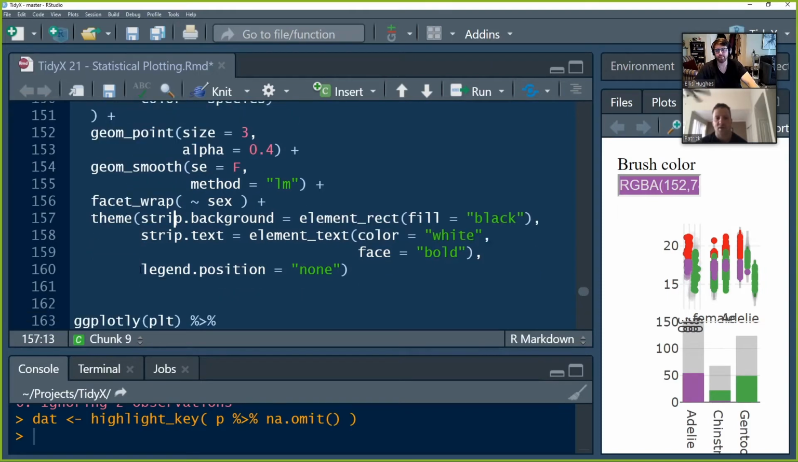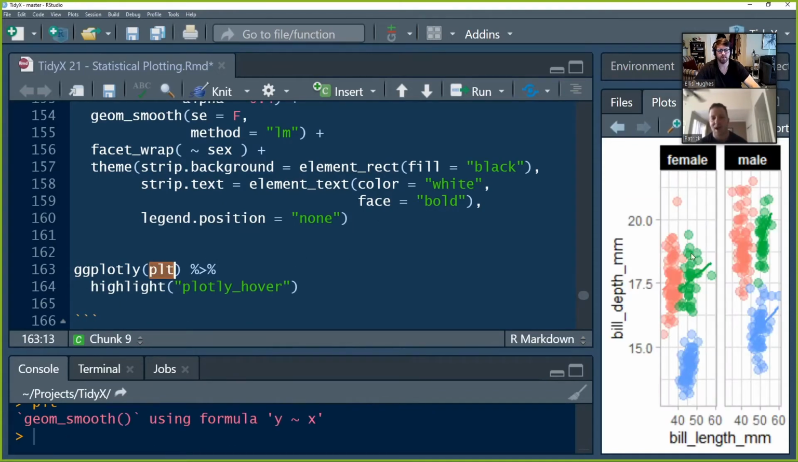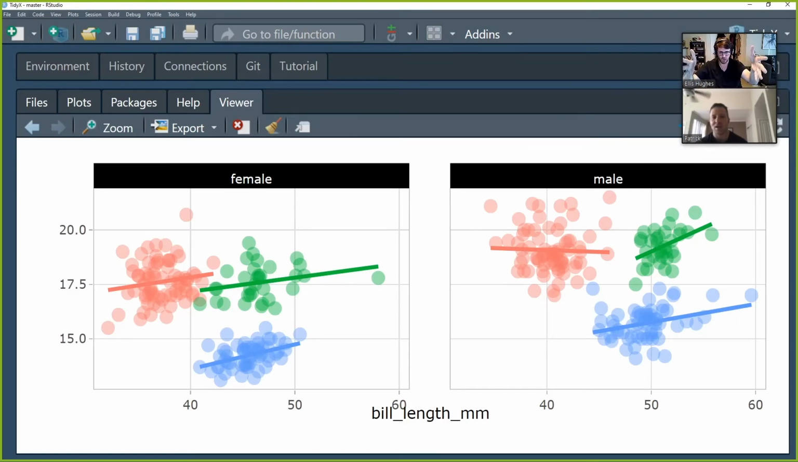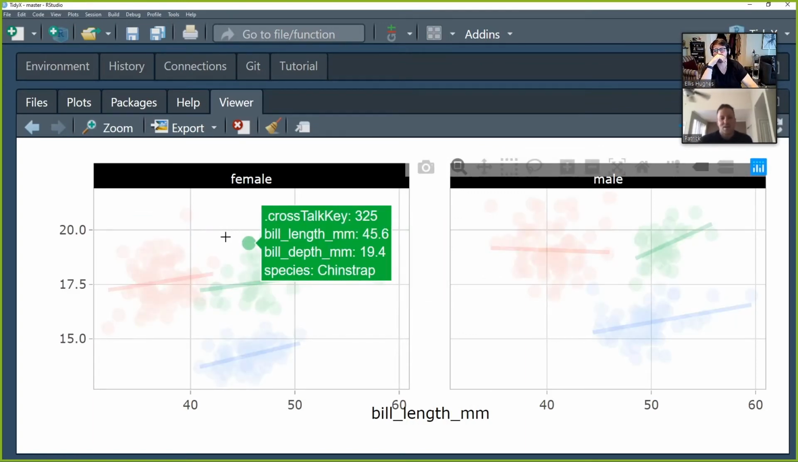And then a little bit of niceness here, theme. I'm going to make the male and female gender, the two squares where they're broken out. I'm going to color the background black, and I'm going to color the text white, make it bold, and I'm just going to ditch the legend because we don't need it for this plot. And so that's an easy way of making a ggplot, and then all we do is we wrap it in the ggplotly function, and then we tell it that we want to highlight when we hover over, and this is a pretty cool way to see what these relations look like.